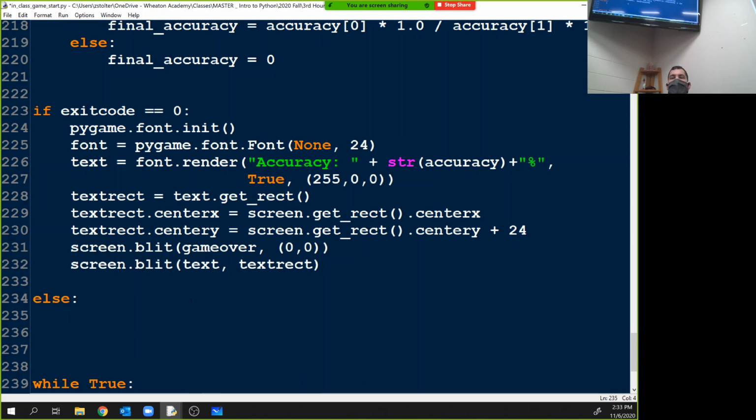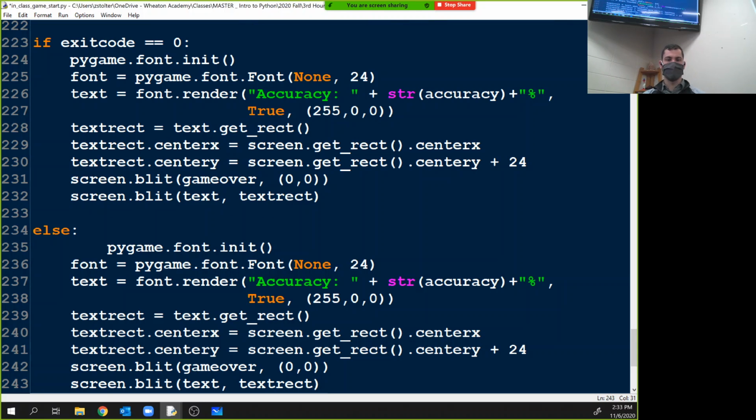Then you can just do else. Now you couldn't do else if you had more than 2 losing or winning screens. We only have 2, so if it's not A, it has to be B. But if it's not 1, it has to be 2. But if you had 4 different ways to lose or beat the game, you would need if, elif, else. Then we're just going to paste it.